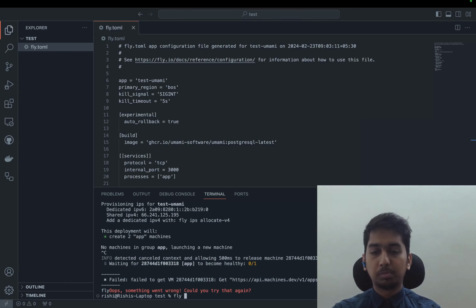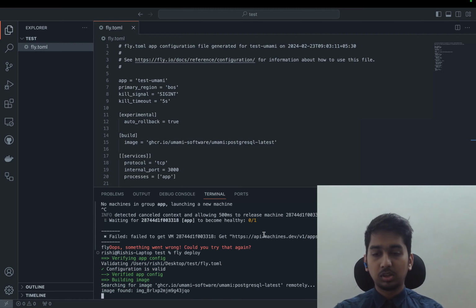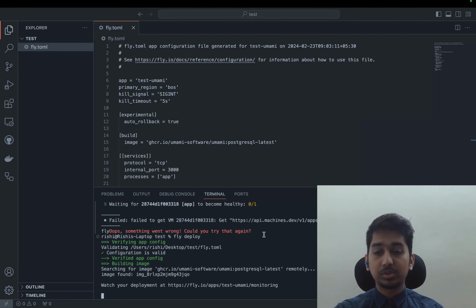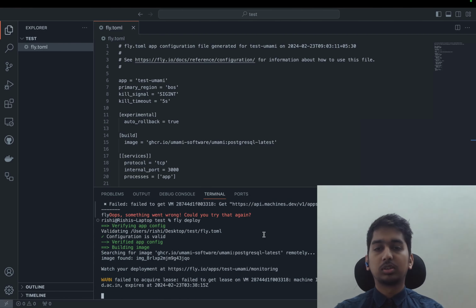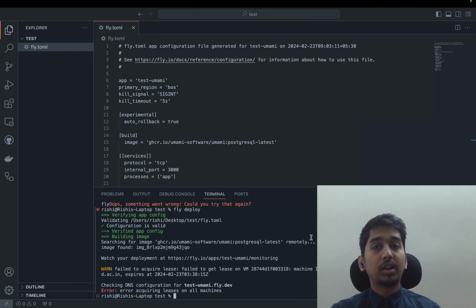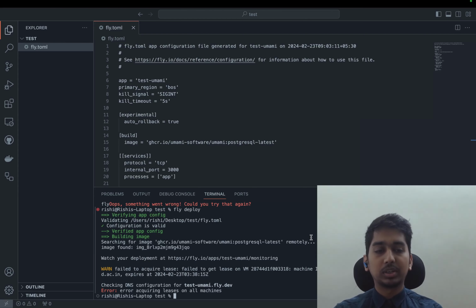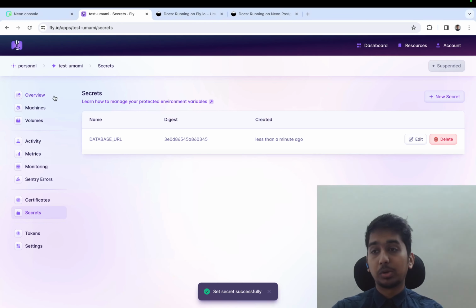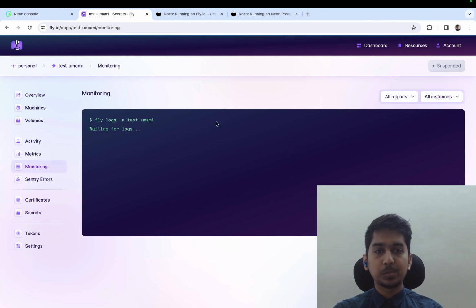So we'll do fly deploy, and this will try to deploy the whole thing again. As we have left the current working machine, like it's going to deploy, but it's going to be facing the error that there is no database URL. So let's quickly check that.